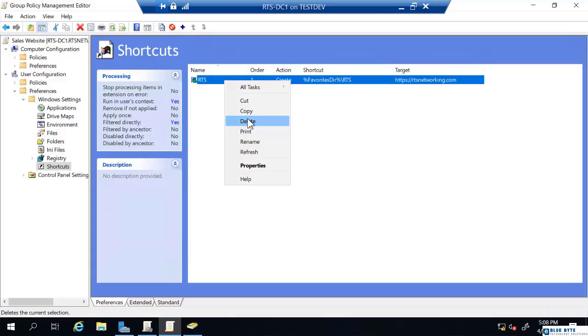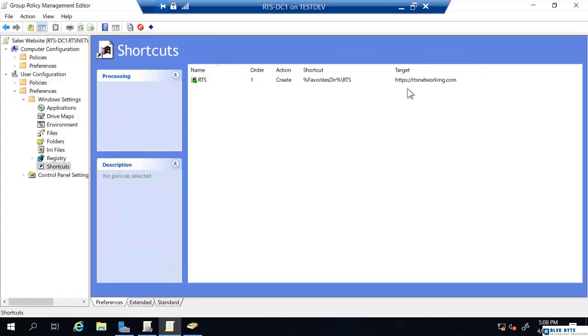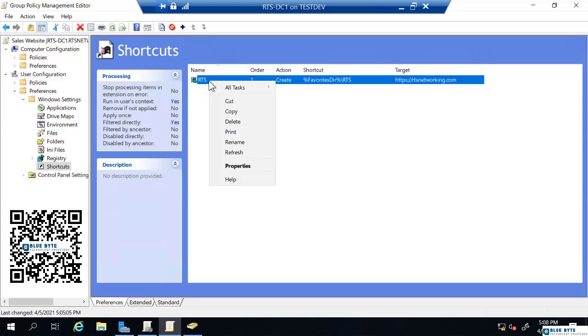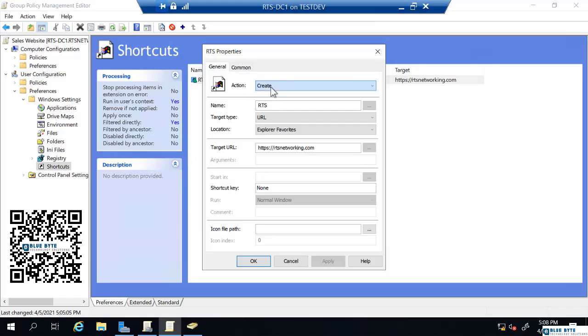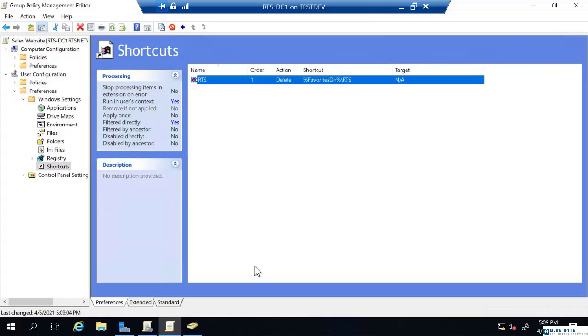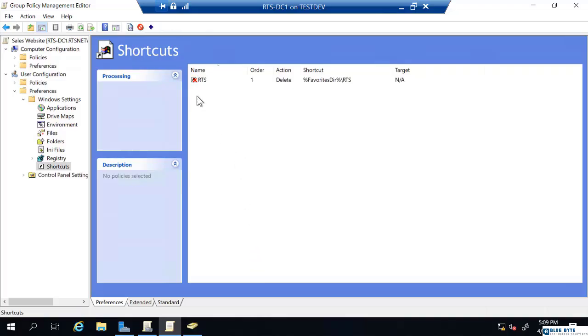If I actually wanted to remove this rtsnetworking.com, if I want to remove that out of your favorites, what I would do, I don't actually delete the policy itself or the setting. Instead, I open it. And under Action, I will change that to Delete and OK. The next time group policy gets processed, it's going to see that this has been deleted. Now, you can tell it's been deleted here because it has the red X on it. That just means it's set to delete, and under Action, it even says delete.